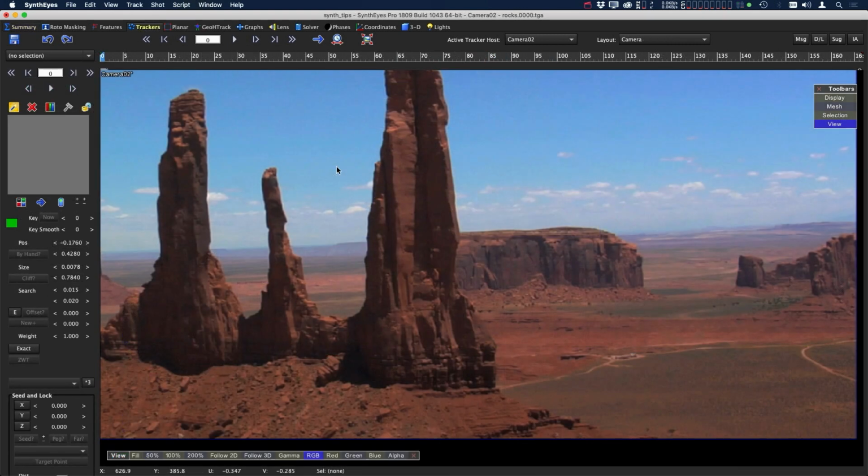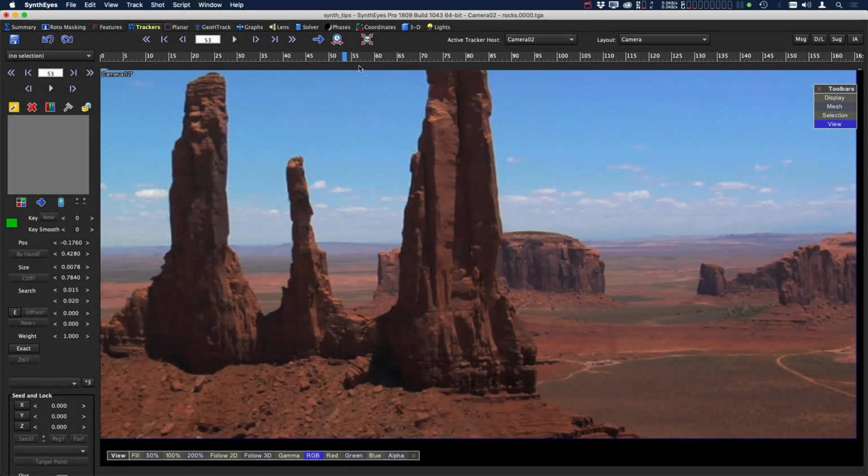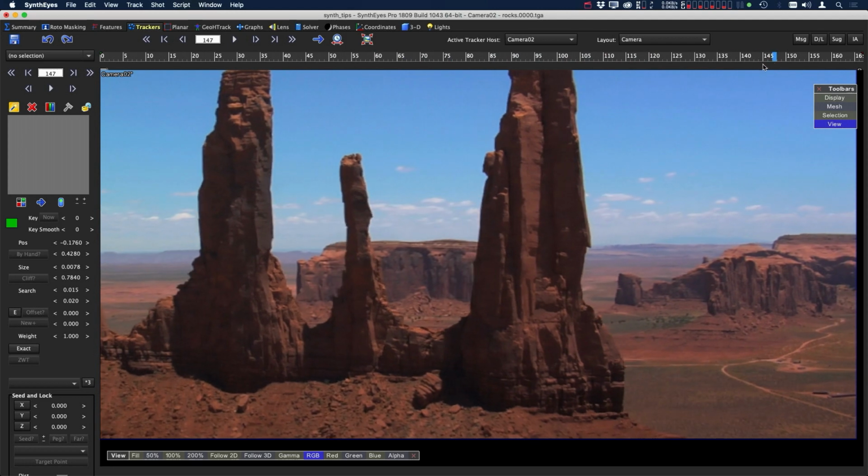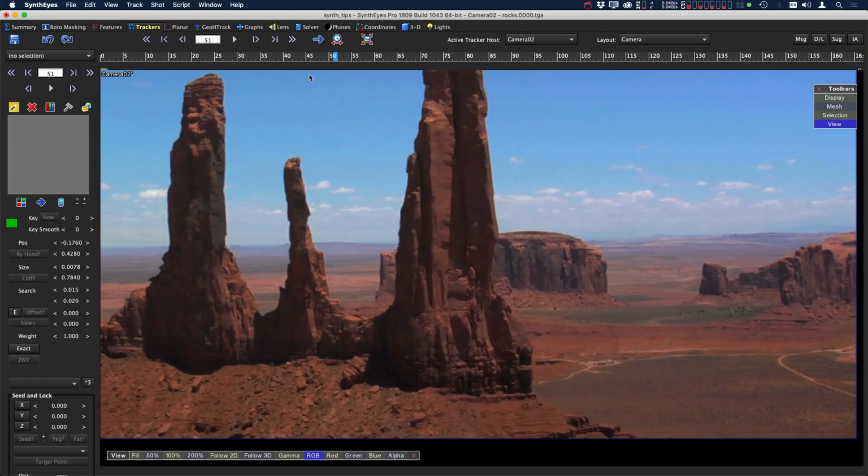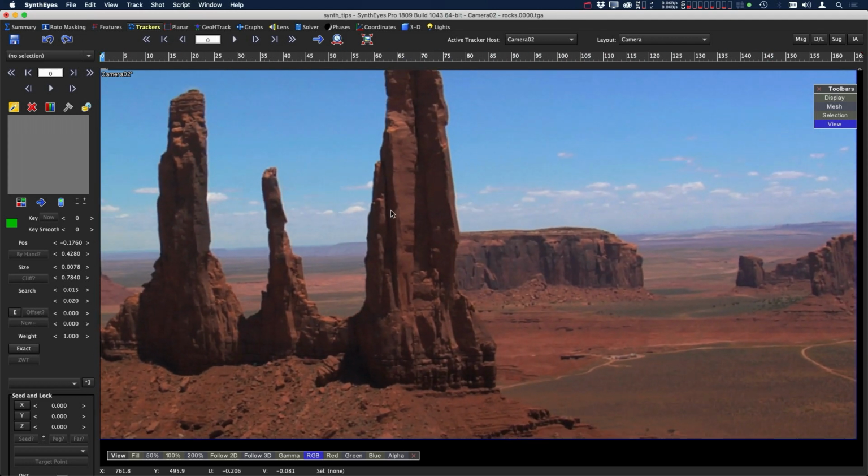So the second tip I want to talk about is working with grainy or noisy footage. Now if we take a look at this clip here and scrub through it, you can see how noisy the image is. There's a couple different ways you can approach it, but my favorite way to deal with this, and it works most of the time, is just to blur the footage.